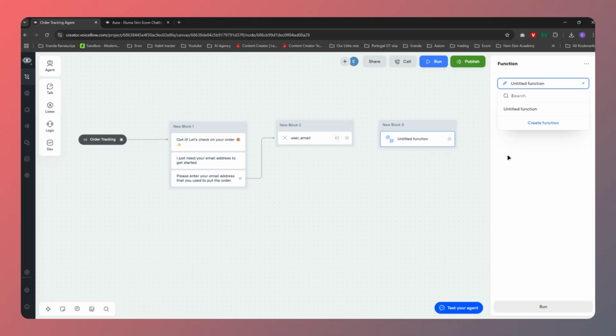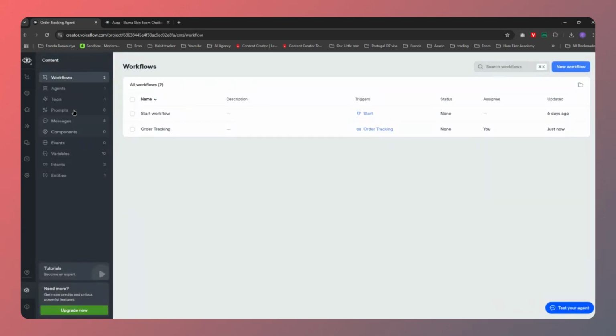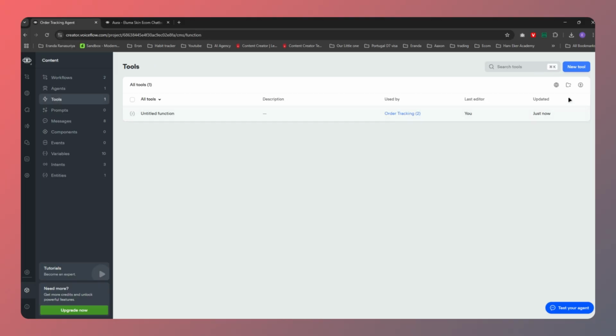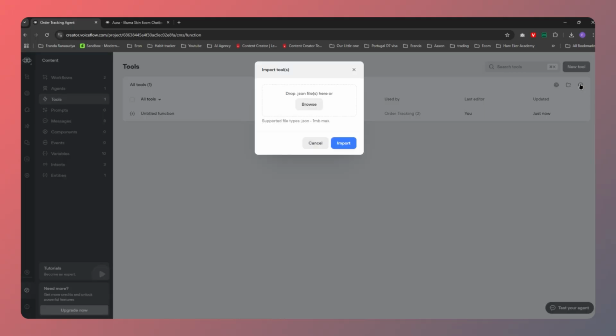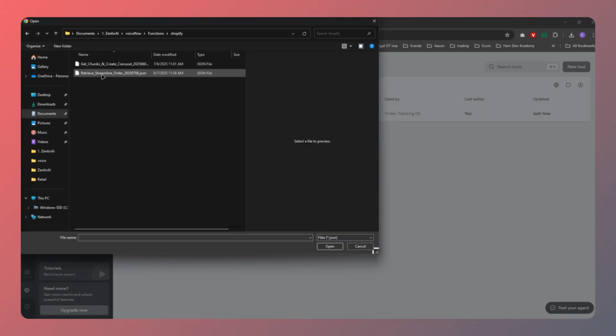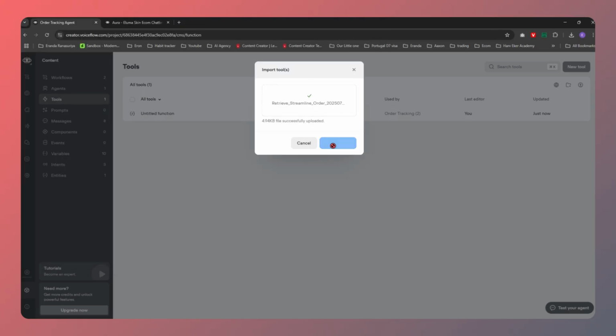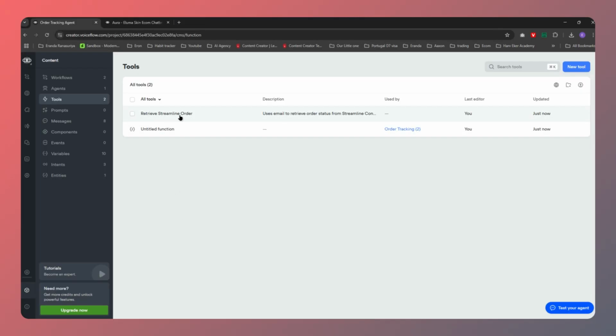So what we have to do is go to content, and under tools, that's where we have to upload the functions. Click on tools, and here we have the import option. So let's import that. Here it is. Select that function, which is called retrieve streamline order, and open it. Import. Now you can see that function is available inside our project.